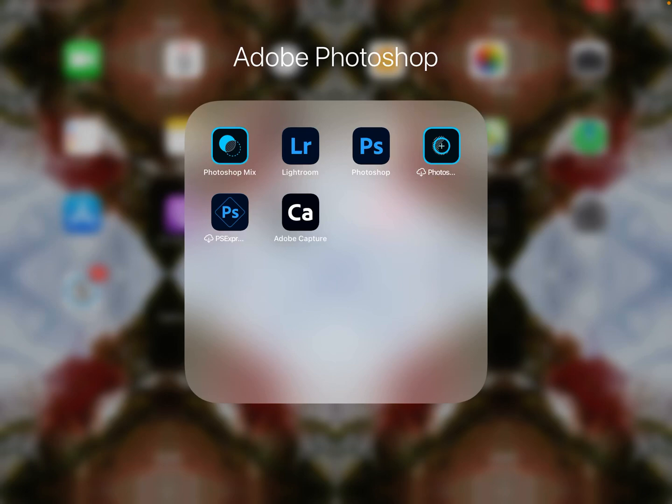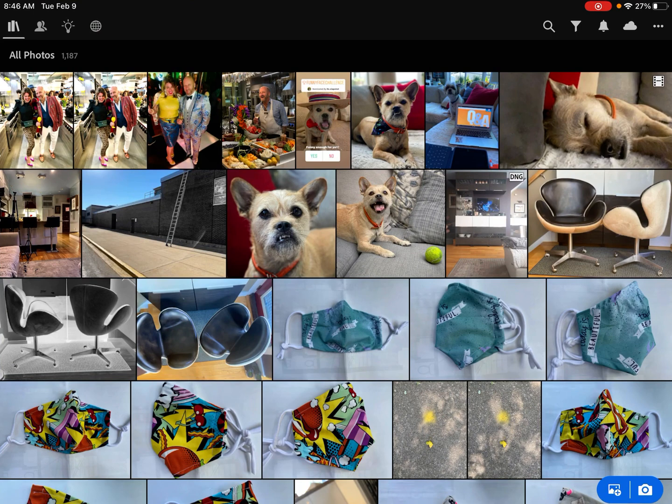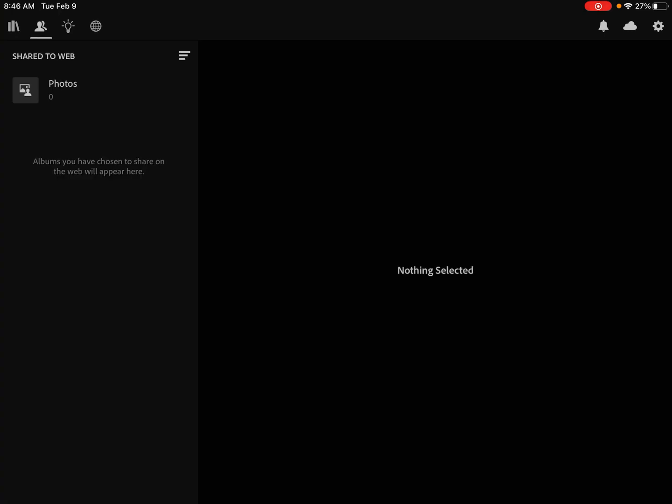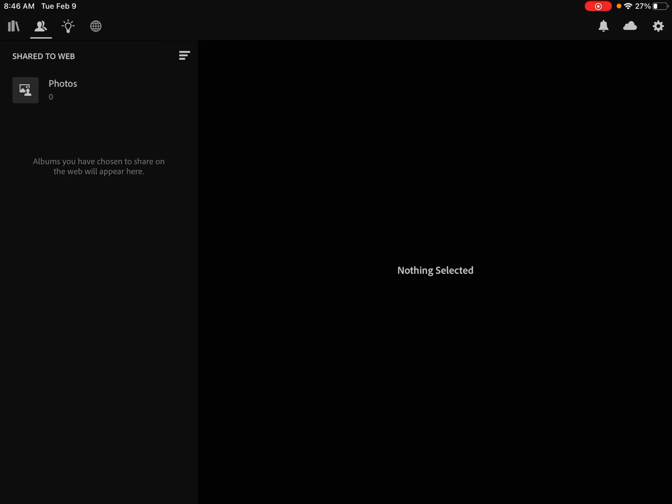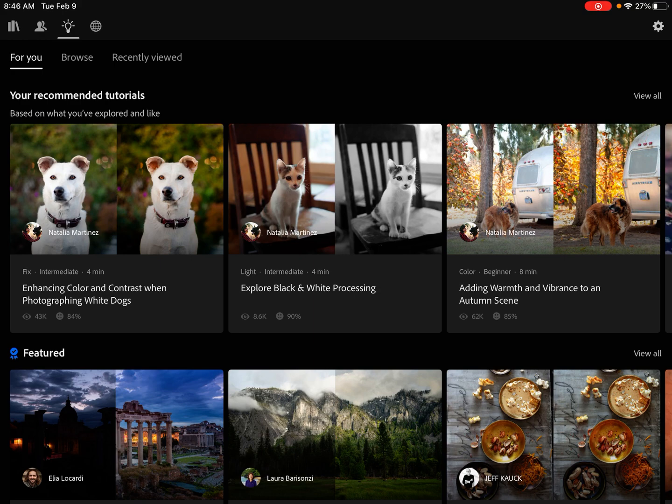So here's my Photoshop folder with all my apps, and I'm going ahead and opening up Lightroom. A couple things, when you take a look at the top left, here's my library. This would be my profile of things that I have particularly saved. And then also here is what I want you to get into, some of the tutorials.